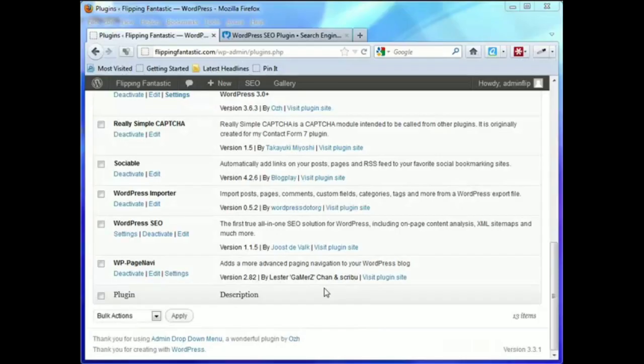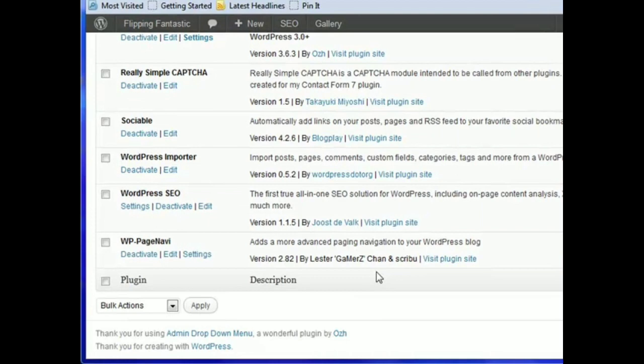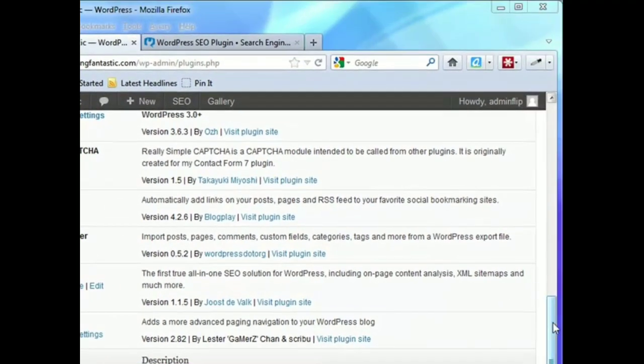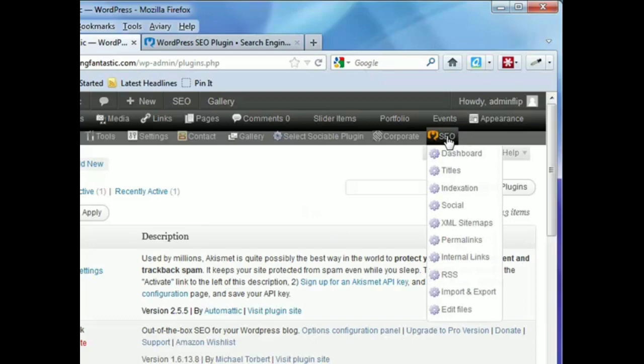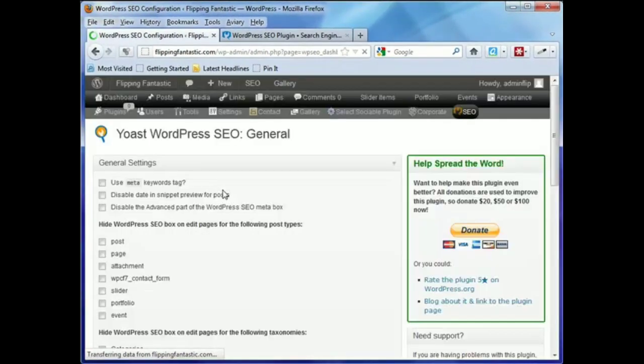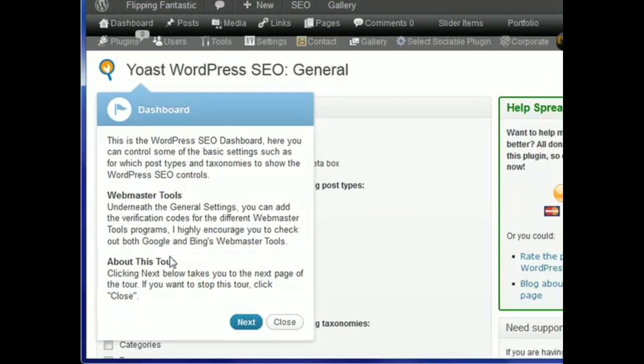Okay, number 12, here is a really cool SEO plugin. If you don't use this now, you might after watching this video. The plugin is called WordPress SEO by Yoast, and it bills itself as the first true all-in-one SEO solution for WordPress. When you install it, you get this particular link on your dashboard. Look at all the features it comes with. You click on Dashboard and check this out. This is cool. I haven't seen this very much, but a little tour pops up with all the features.